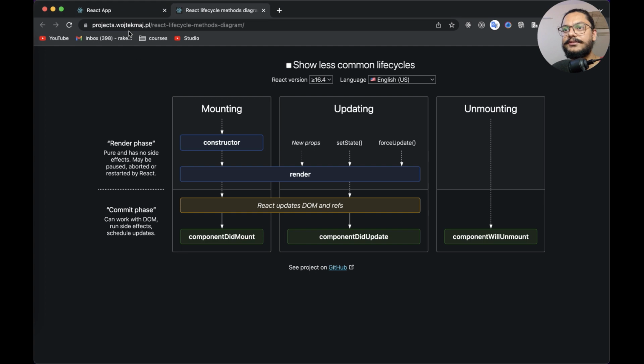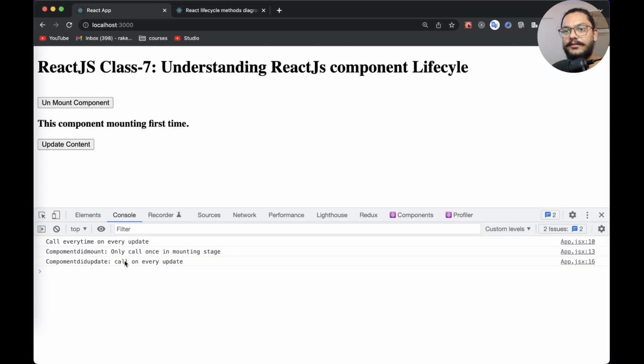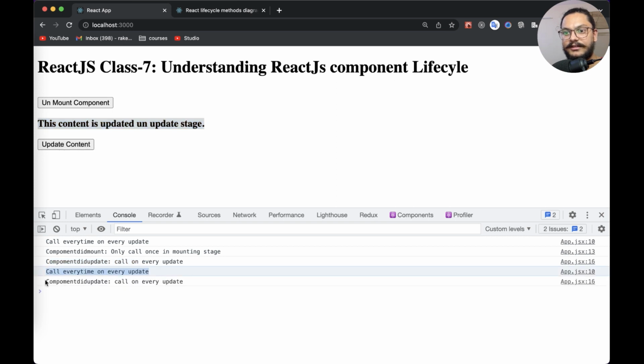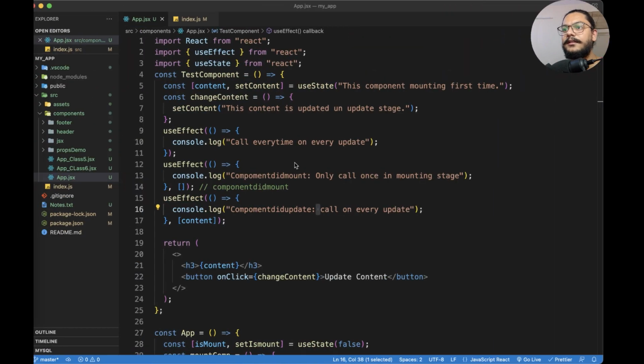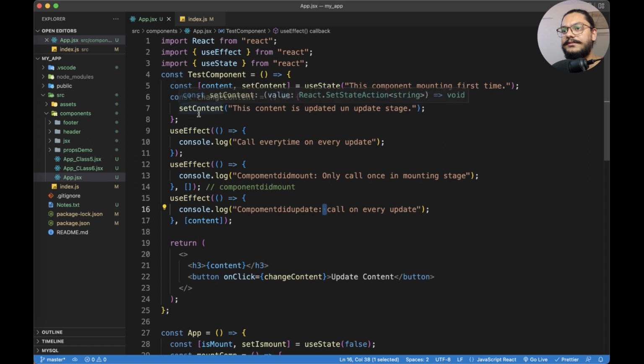So let's see the demonstration. Reload that. So now you will mount. Okay, so componentDidMount is called because right now it changed. So if you click on this update content, what you see is "call every time", but it is also calling this ComponentDidUpdate, "call on every update". Now if you click on this again, it is not changing because it's already updated. Call once.